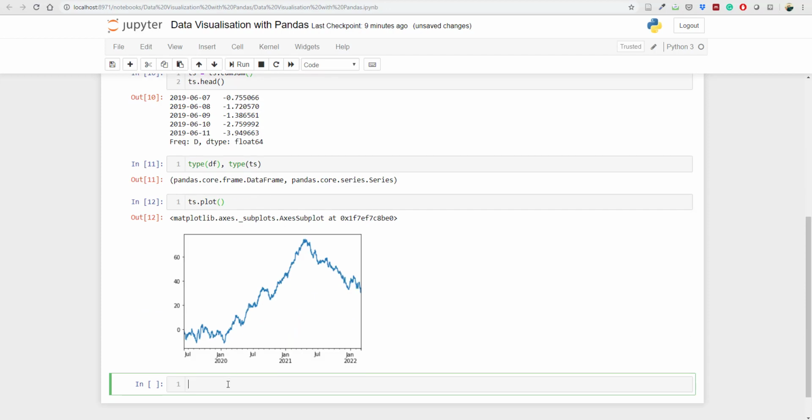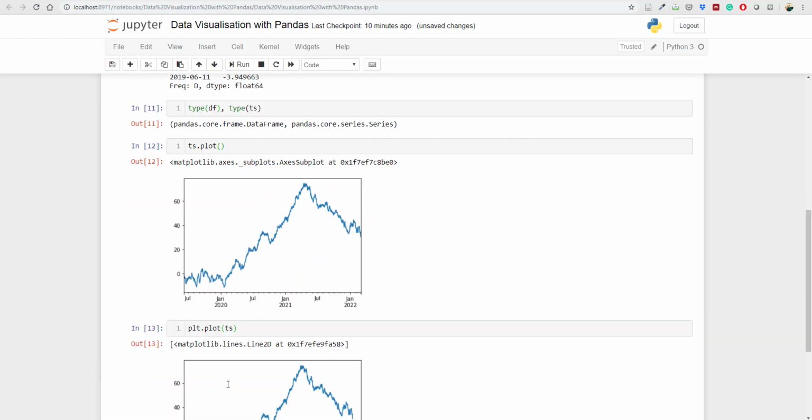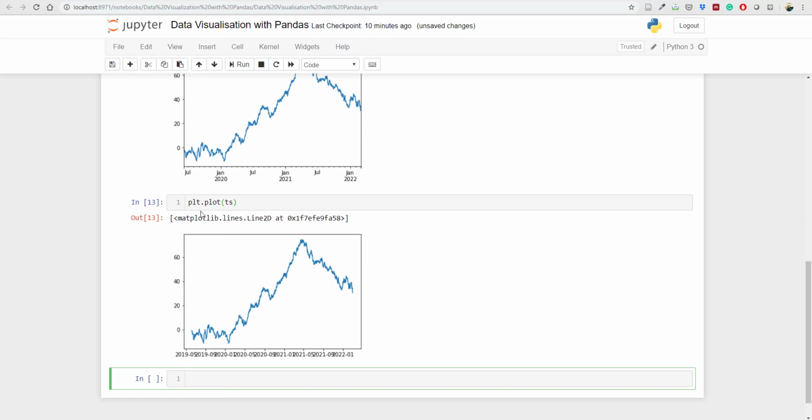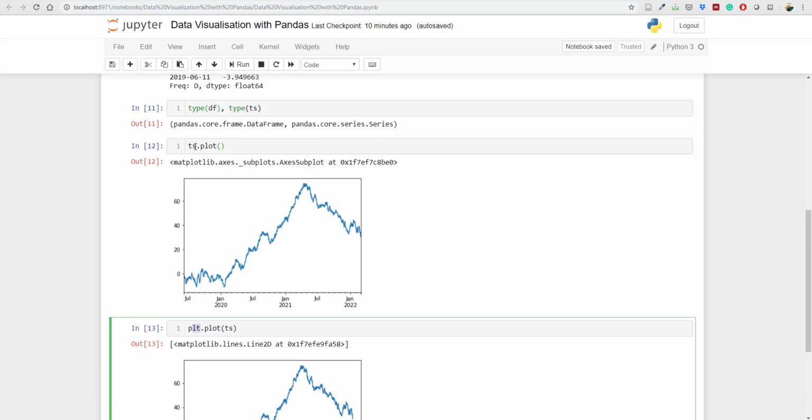Similarly like this, plt.plot, and then we need to write the ts, right? So you see here we can plot this with plt.plot, otherwise we can directly plot it on the Pandas data frame or the Pandas series itself. This tutorial will be basically focused on working with the Pandas series and the Pandas data frame directly. We will not be using any matplotlib plt or Seaborn sns, etc. Okay, so this is how we can plot this.